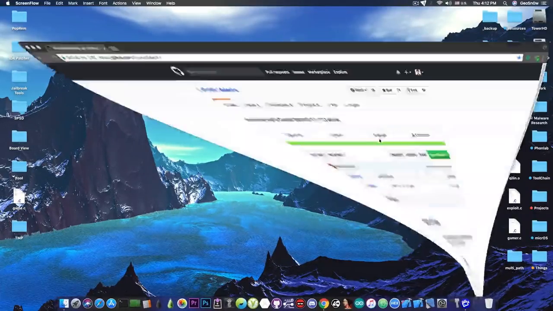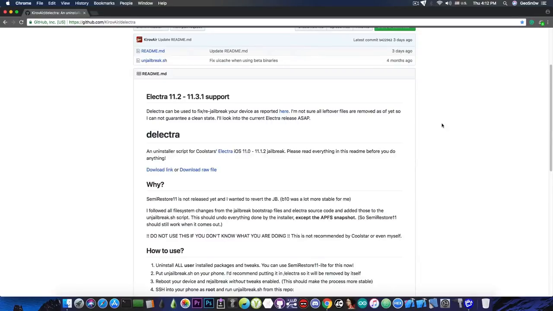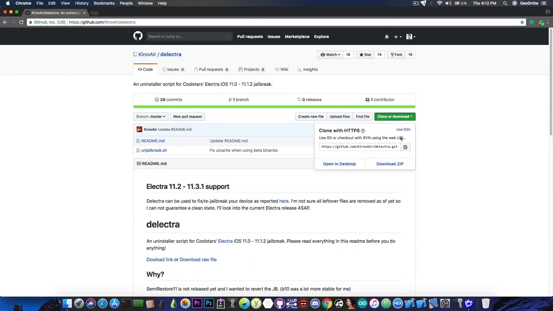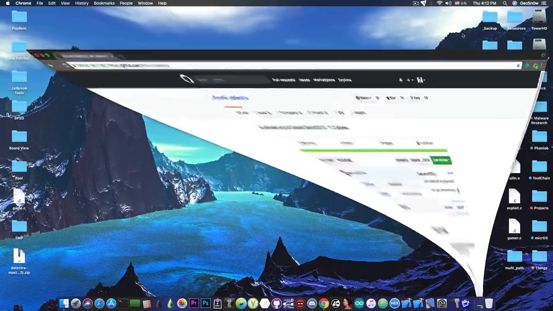At first, we need to go ahead and get this script, which is called Delectra. Delectra is an uninstaller script that works pretty well on both iOS 11.0 up to iOS 11.2 and iOS 11.2 all the way up to iOS 11.3.1. So it's pretty nice. Now what I need to do is download it. You press clone or download and you will have the folder in there. So I'm going to go ahead and do it right now. Press download zip and you will have the folder that you will have to extract. So go ahead and extract it.